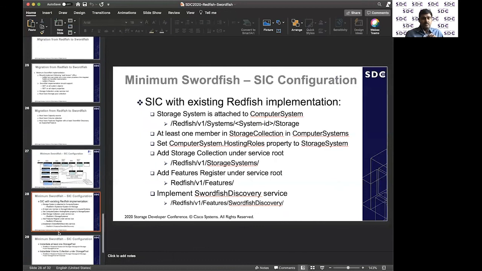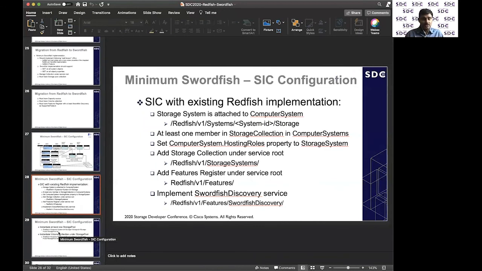So here in this slide, we are formalizing the URL representation. For an SIC with an existing Redfish implementation, you have redfish/v1/systems/system ID/storage, with at least one member. Now with the Swordfish-based implementation, we are going to add redfish/v1/storage systems and have a features registry under the service root. Within that features, the minimum set that is required is Swordfish discovery. In addition, under the computer system, the hosting roles property has to be set to storage system.